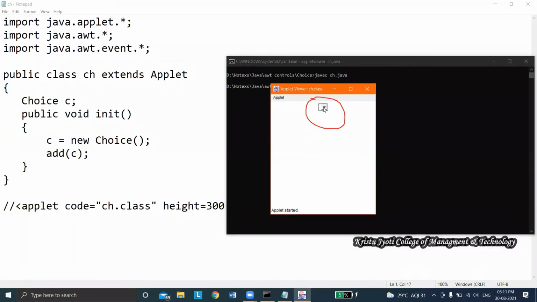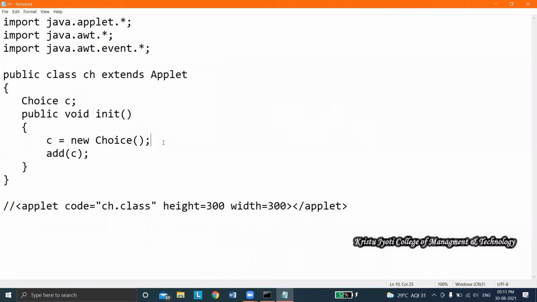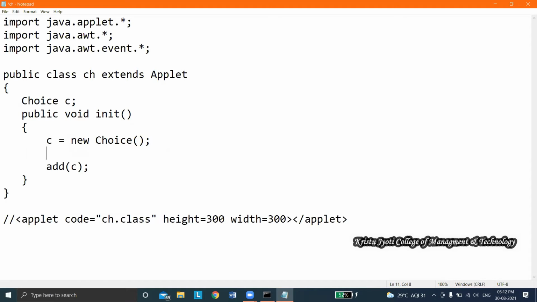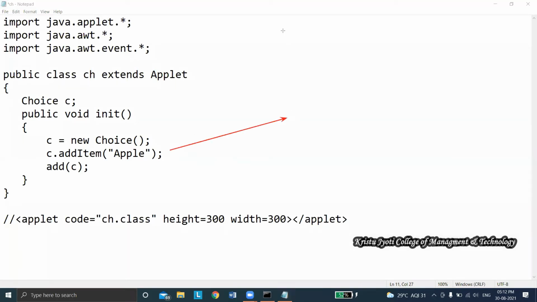Now you can see that when I click the combo box, we don't have anything, which means we have not added anything to the combo box. Now let us see how we can add values into the combo box. To add the values, the first method we have to learn is called addItem. I just write c.addItem, and I add an item. Let's say I give the item as apple.